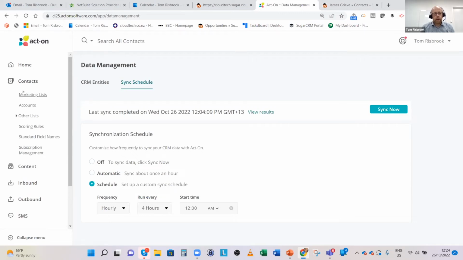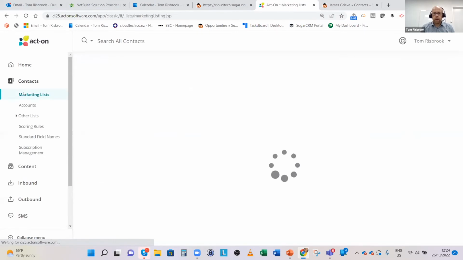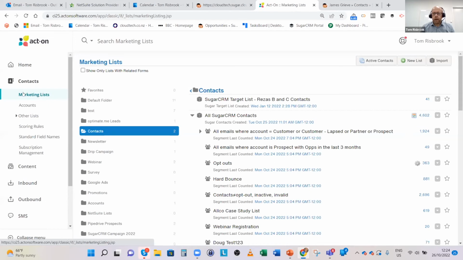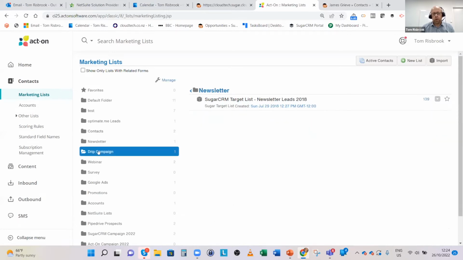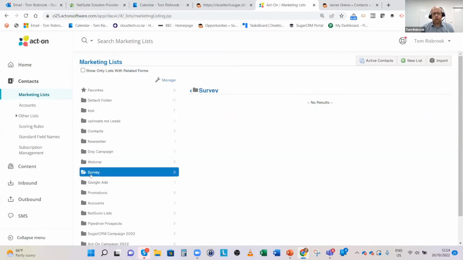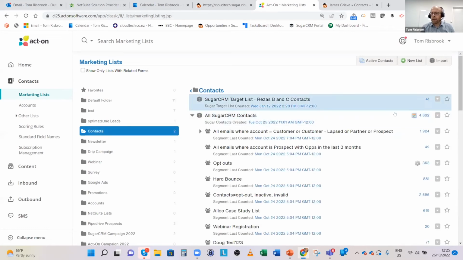So if I click on marketing lists, you'll see that this is our system. So there's a whole bunch of folders in here. And we've tried to make sure that the folders sit in logical processes. We can see drip campaigns, surveys, etc. But you can see here that we've pulled in 4,600 contacts from our Sugar system into Acton.